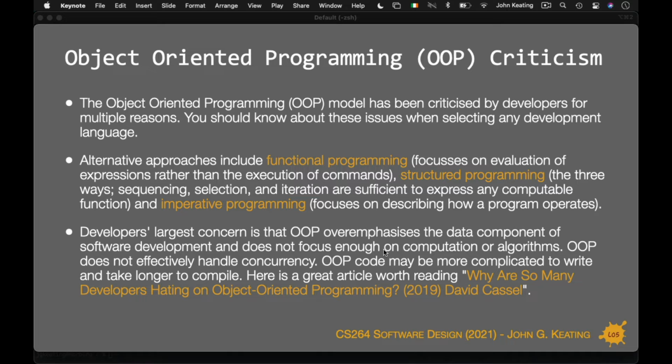But the developers' largest concern is that OOP overemphasizes the data component of software development and doesn't focus enough on the computation or the algorithms. OOP doesn't effectively handle concurrency. Do you know what I mean, concurrency? Where we have two things running at once. Okay. And it may be more complicated to write and take longer to compile.